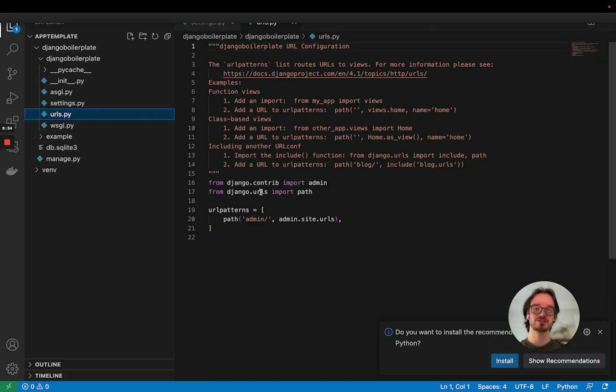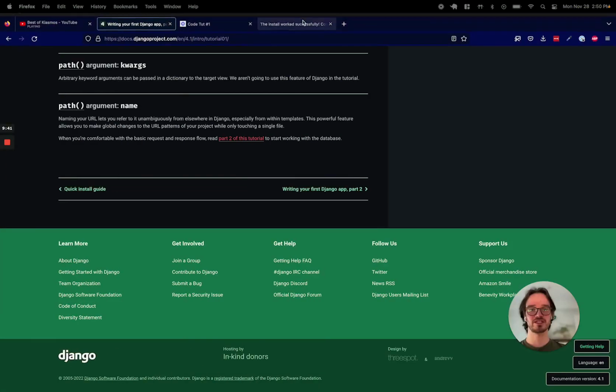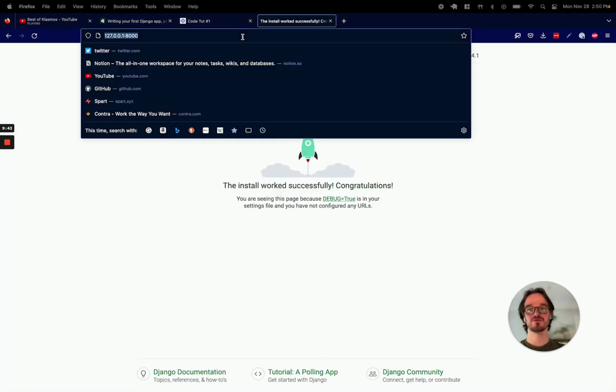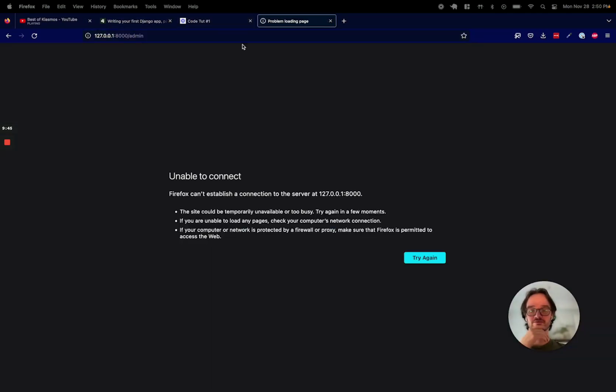Depending on how you set up your project, there's also URLs. So this is where you define paths that you go to in the browser. You can see it's already set up an admin path for us. So if you're running the app and you go to /admin, you'll get a different screen. It's not running right now.